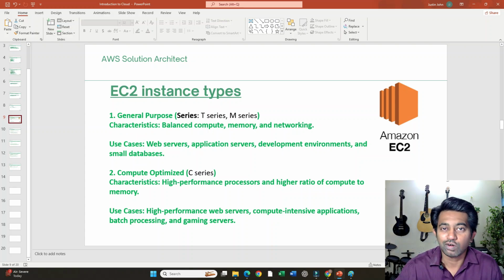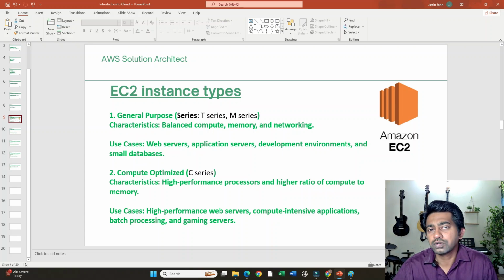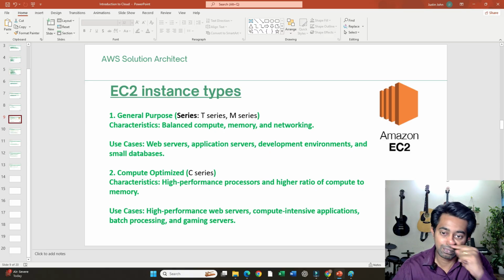A very warm welcome to all of you to today's session where we're going to discuss the different EC2 instance types. So we have seen how to create an EC2 server and what are the different aspects that you select when creating an EC2 server, but what are the different types of EC2 servers? That's what we are going to discuss today.